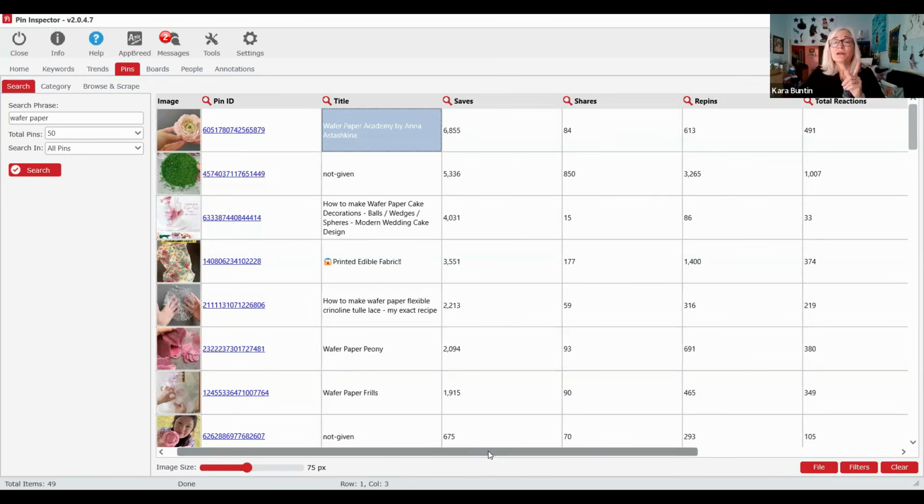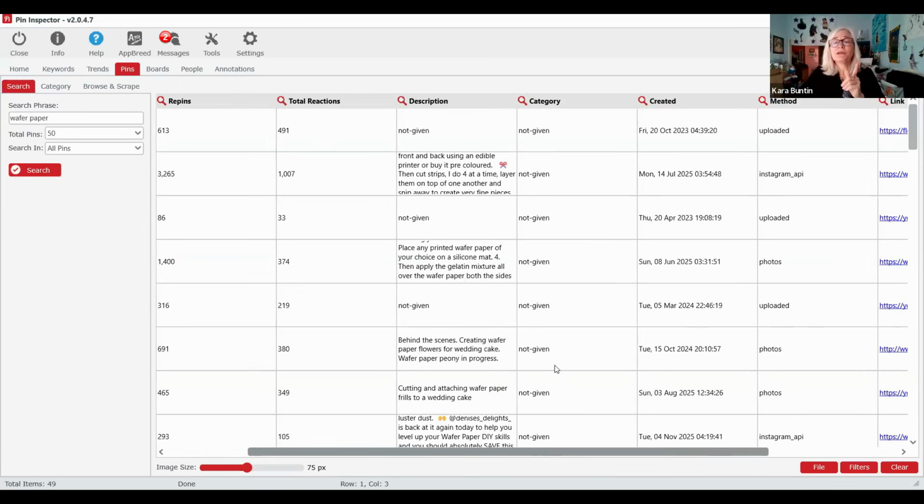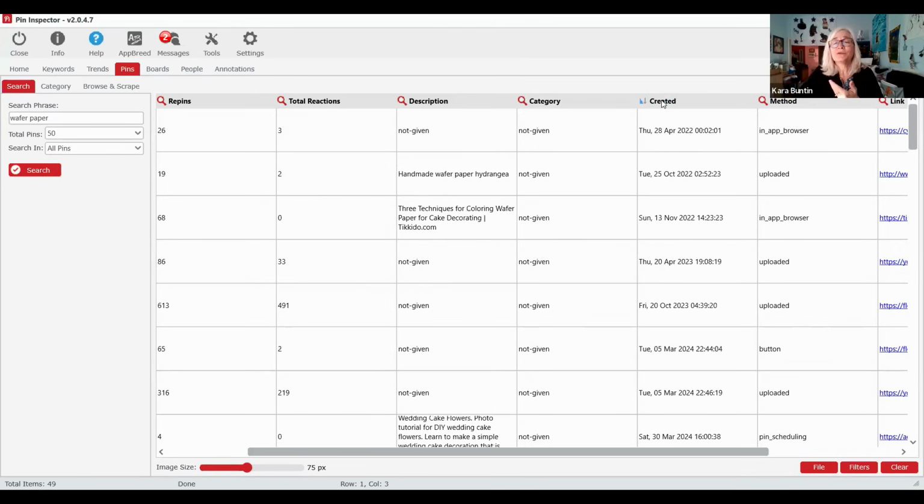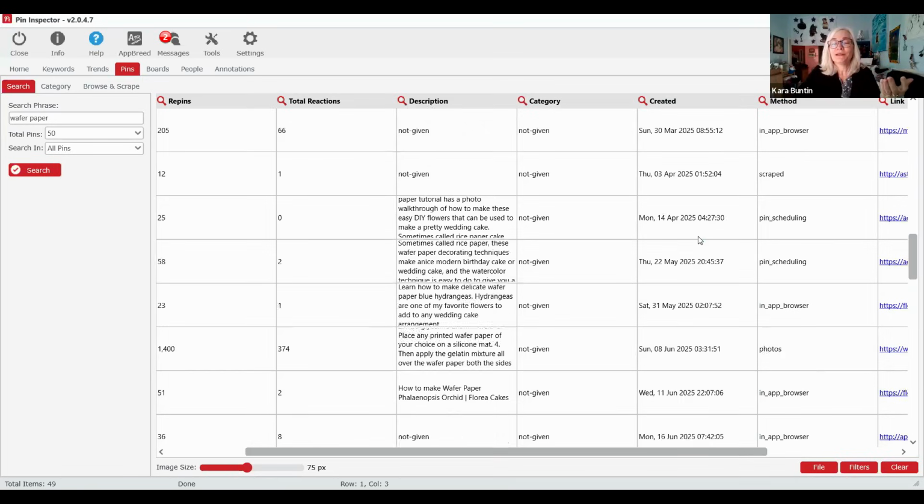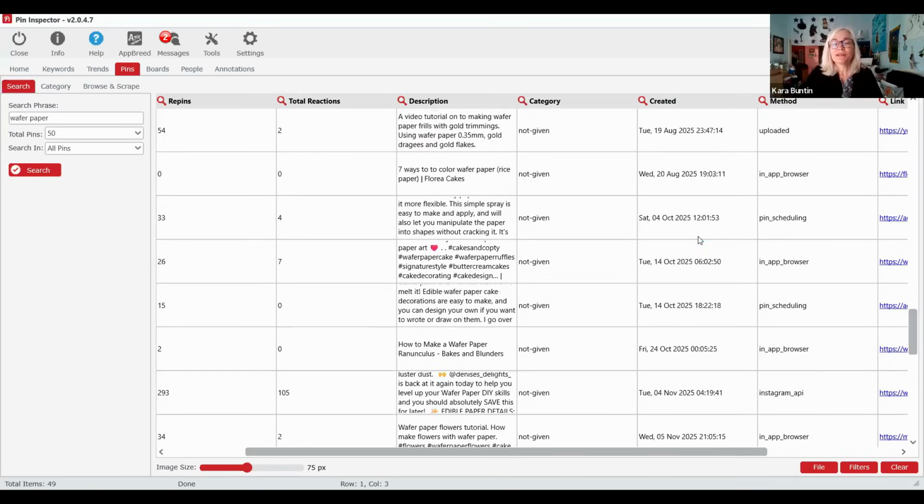There is a lot of information here though, because sometimes you can see that something has a lot of saves and impressions because it's an older pin, and you can click on this to sort it by date. So some of these are from 2022. I'm a little surprised that that's the earliest one that we're seeing, because a lot of times you'll see pins that are 10 years old. This will help you kind of get an idea about how long a pin has taken to get to that top position.